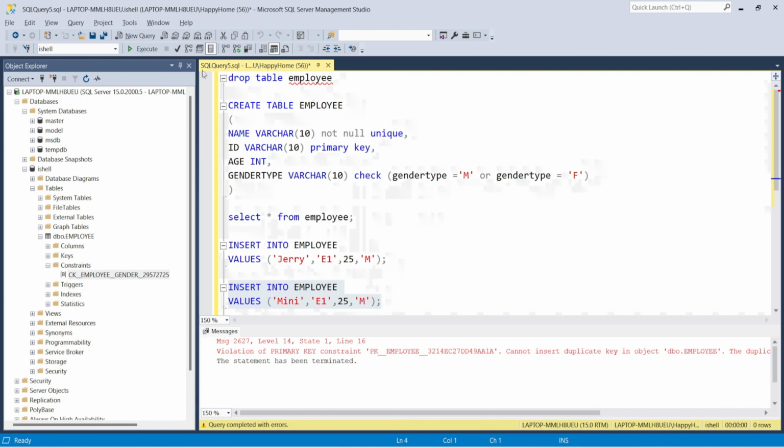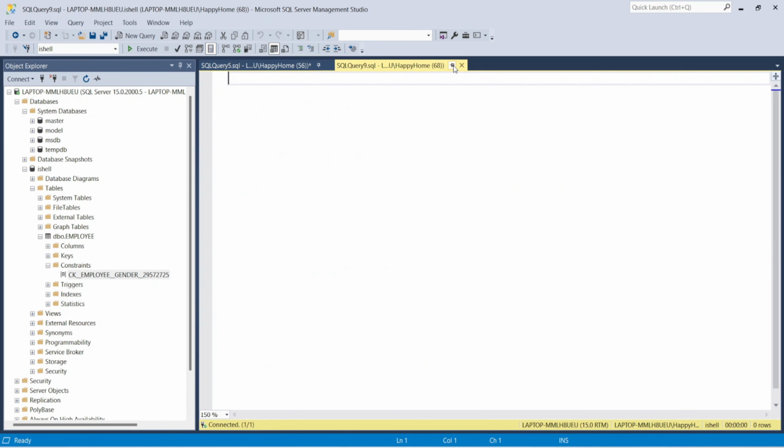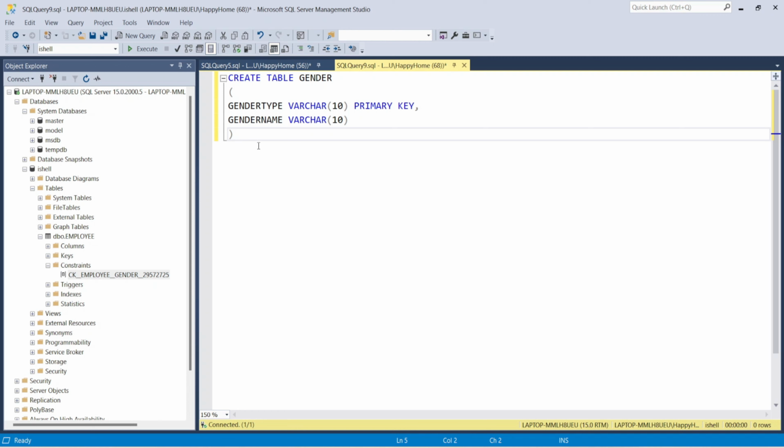Before we start, let's create one more table. I'm opening a new window here. If you can recollect, we discussed a table called gender in part 2 of the SQL video series. Let's create the table over here. For the benefit of time, I have already created the query for this. The table name is gender and the fields are gender type and gender name, and I am setting the gender type field as primary key. In the gender name field, I am going to store the data, that is male and female. Let's execute this query. A table is now created.